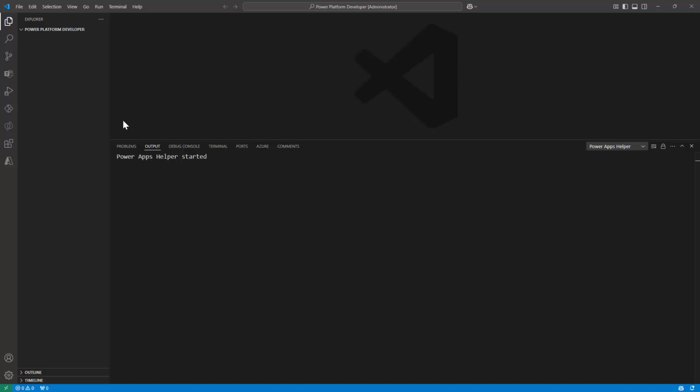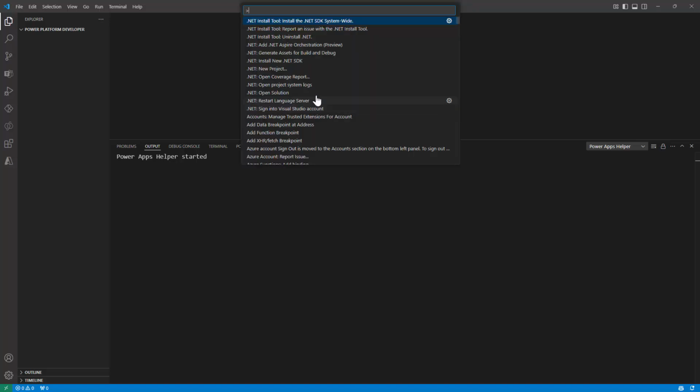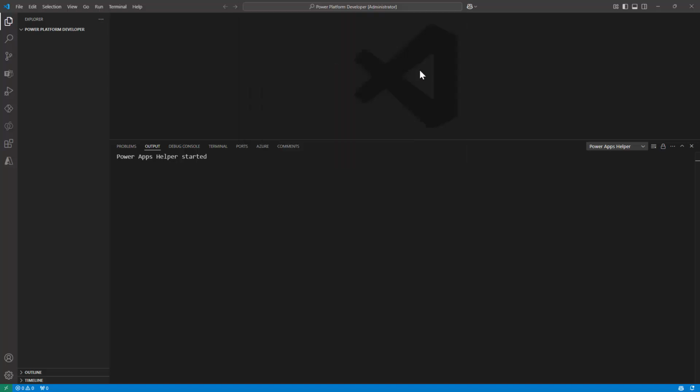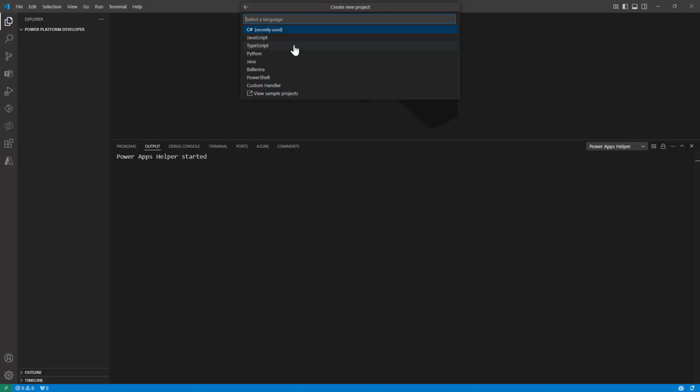Next I need to create the Azure function. How will I create it? I'll press F1, type in Azure function, and create a new project. I'll use this folder as the one in which the project will be developed. I will use C#, but as you can see, you can also use PowerShell, JavaScript, or TypeScript. Let's go ahead and use C#.